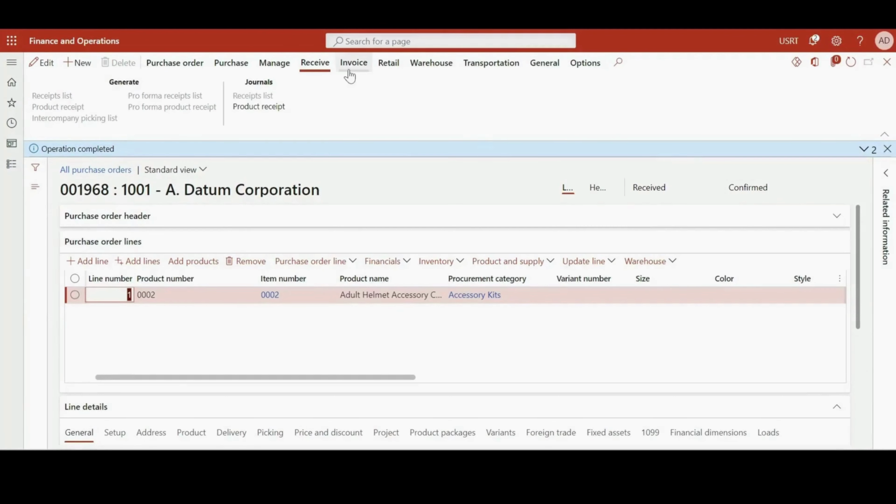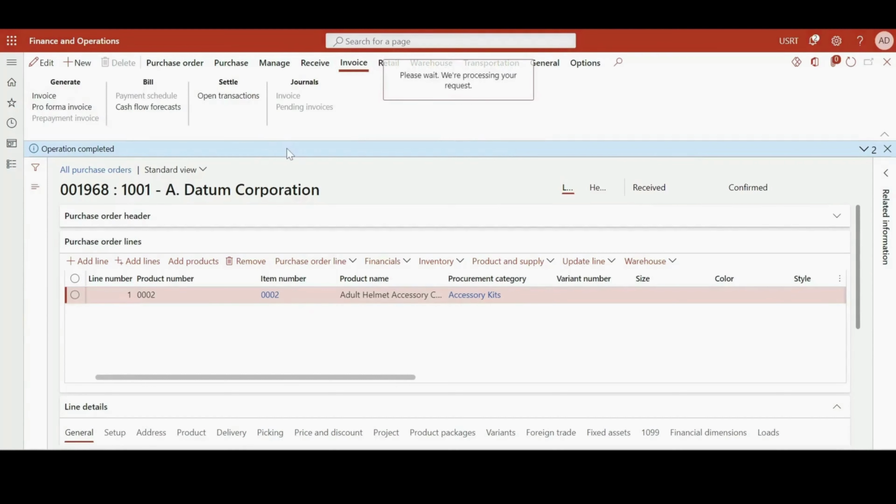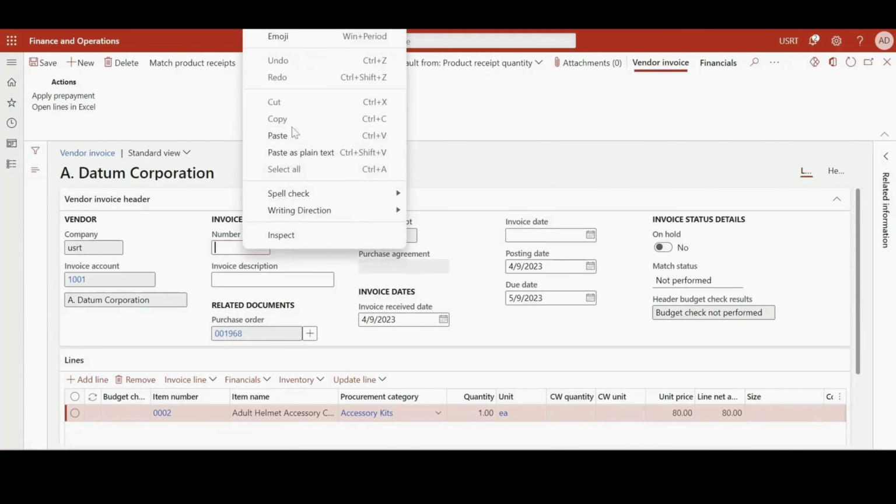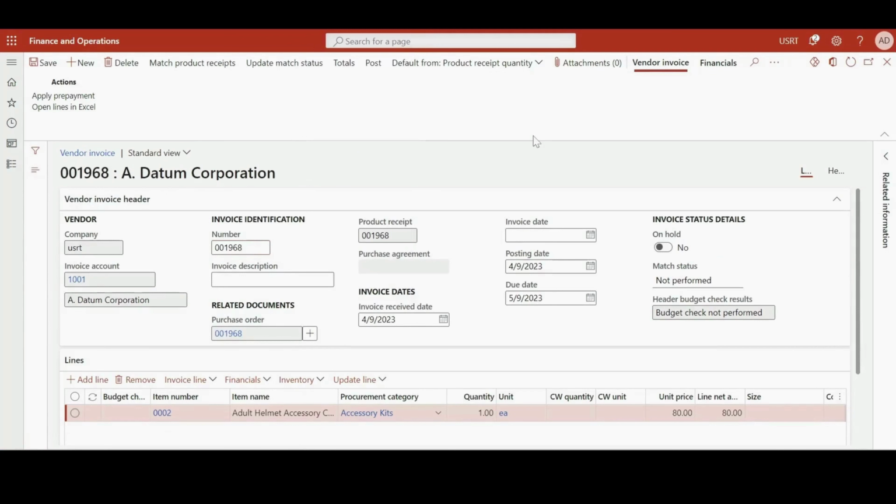And now for the final step, invoicing. We can do it by going into invoice tab and generate invoice. Enter the invoice number. We're just going to use the purchase order number, and enter any description if you want, and update the match status to passed by clicking on this button. Now this has been passed, and now for final step, post this invoice.